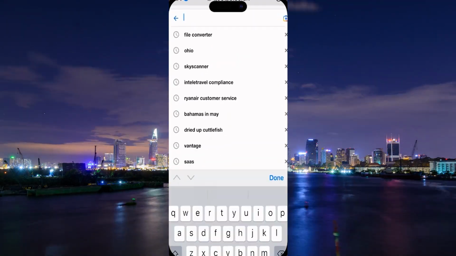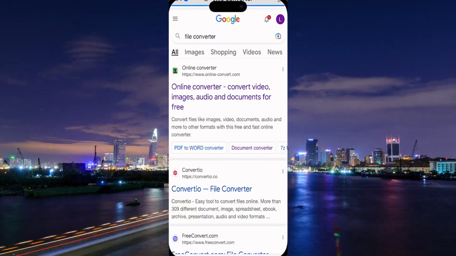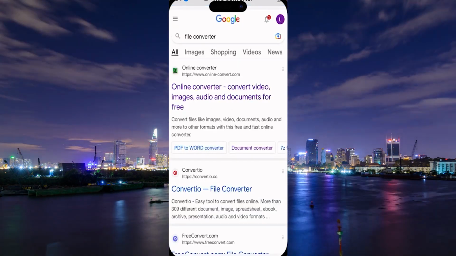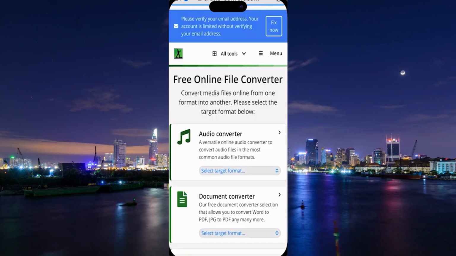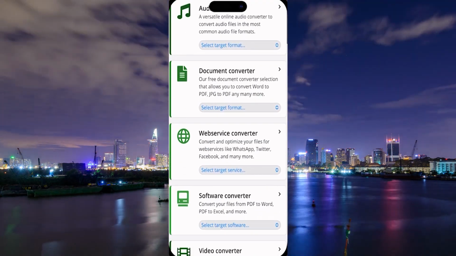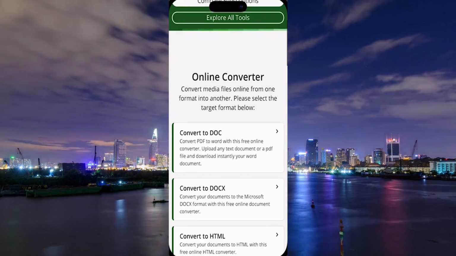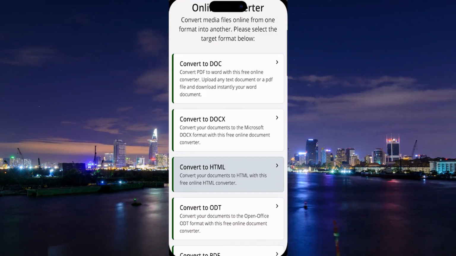First, what you need to do is open your browser and search File Converter. So what you want is the top of the list, which is online-convert.com. That is online-convert.com. Clicking on that will bring you to its homepage. Scroll down and you will see Document Converter. This is where you will be able to convert your file for free.